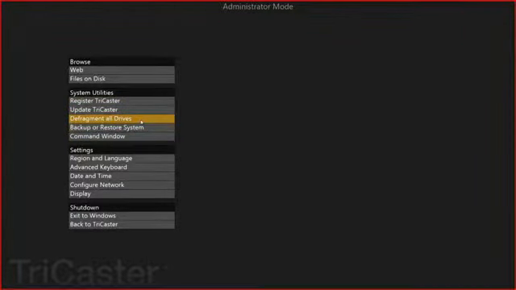Next, we have a button for defragmenting your hard drives. As you record and delete files from a hard drive, it can become fragmented over time. This can slow down the drive's access speed, decreasing performance necessary for multi-stream video playback and recording. This option defragments all the drives attached to the system.